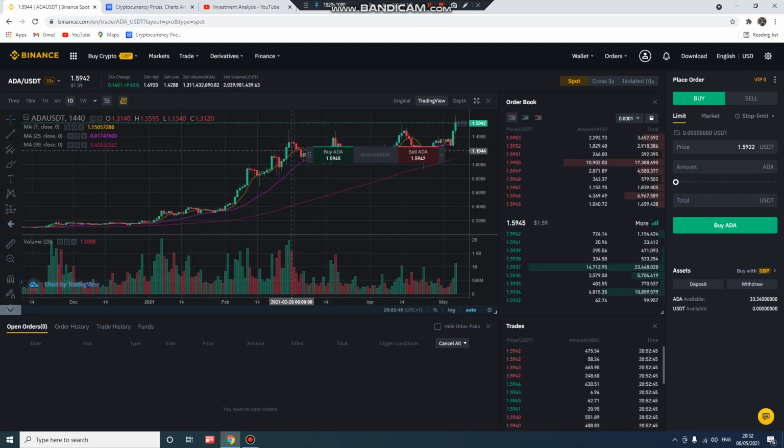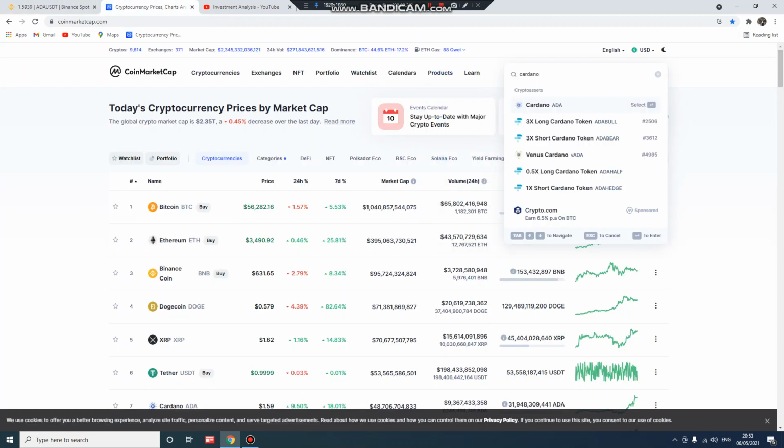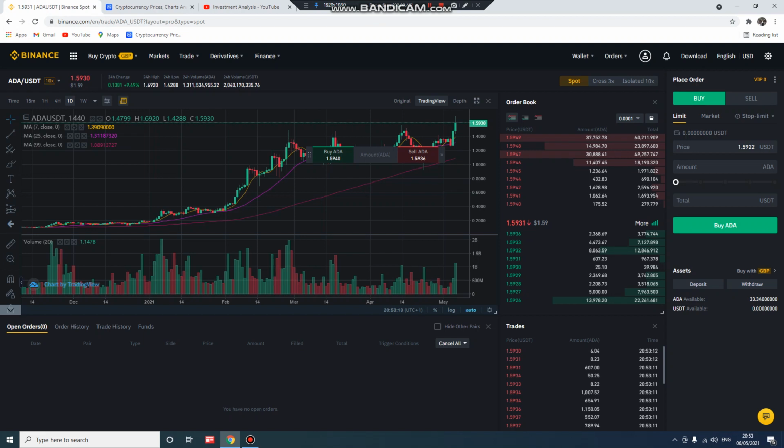For those who do not know the ticker symbol of any crypto, I have the solution. There's this website that is very handy. It is called CoinMarketCap. All you need to do is go there and type in Cardano, as I'm going to do now, and voila, it pops up. We have Cardano and the ticker symbol. That's it. Now let's go back here and quickly explore.